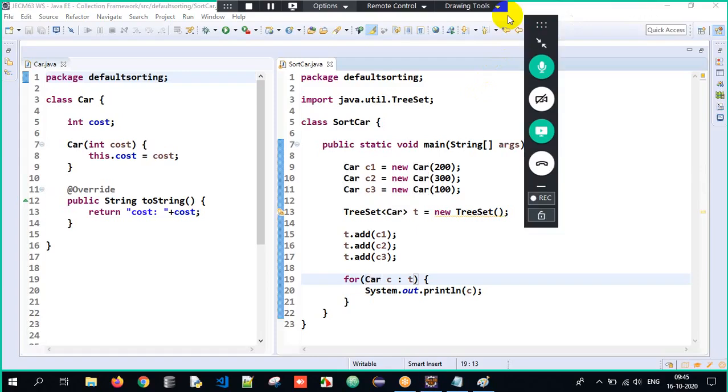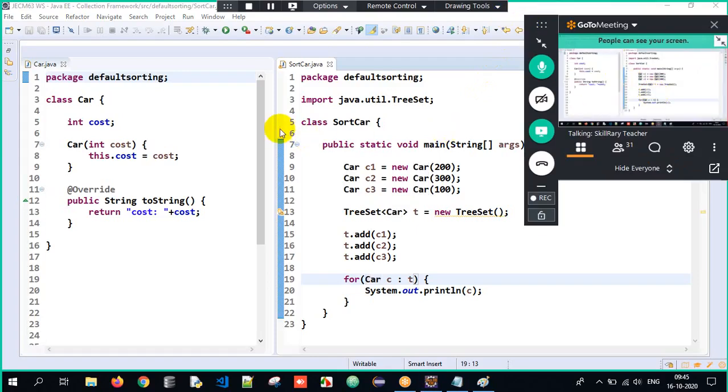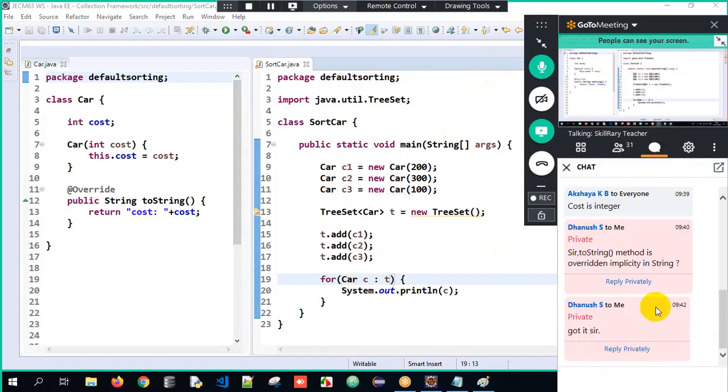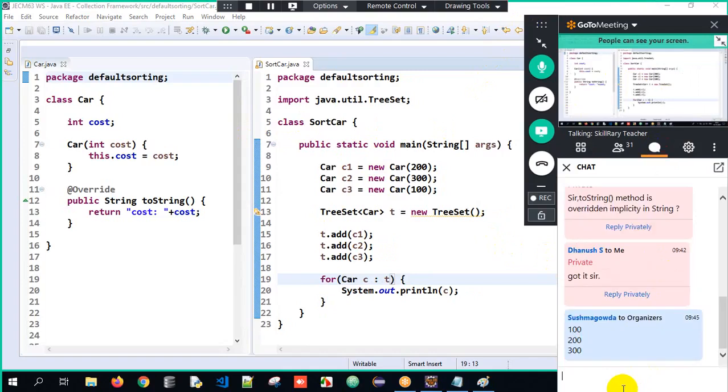The specification of TreeSet is to sort. Always remember, TreeSet will sort. Now tell me what will be the output. Any random guess here. What should be the output? Think over it and tell me. Any idea what will be the output of this entire program?